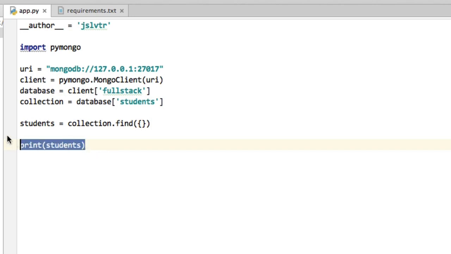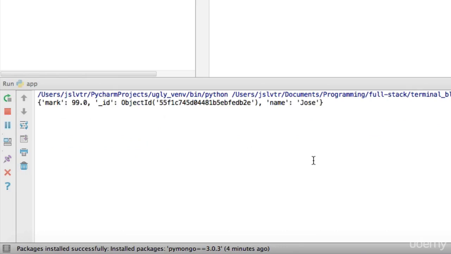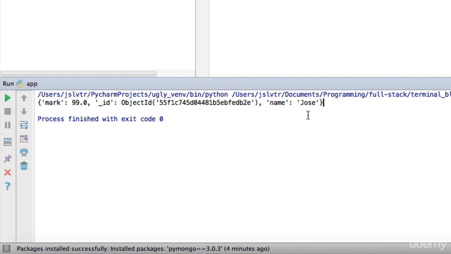So what we have to do really is say for student in students, print student, and this will actually print the students out. Here we can see the first and only student in our database that we created in the last video.